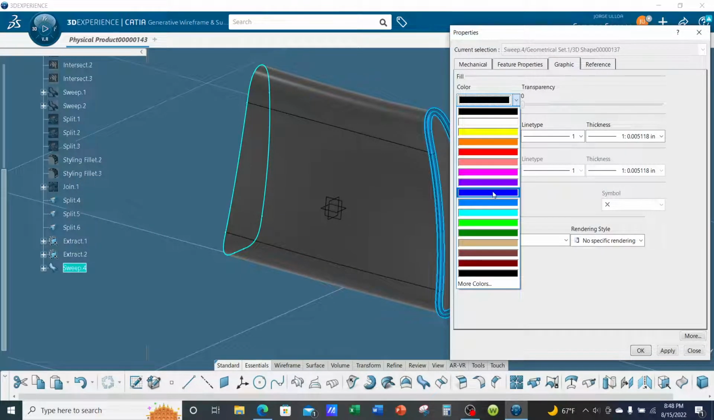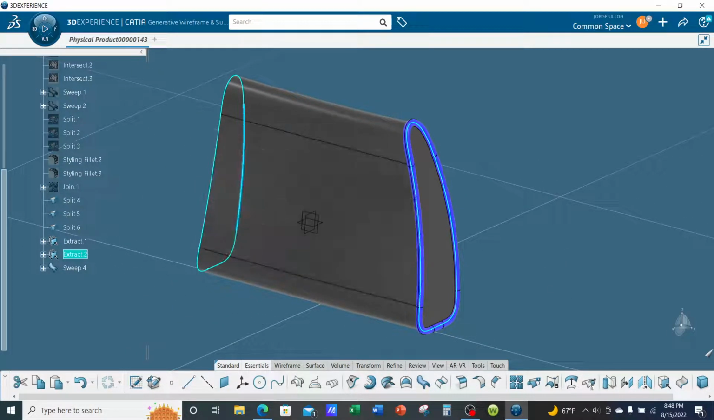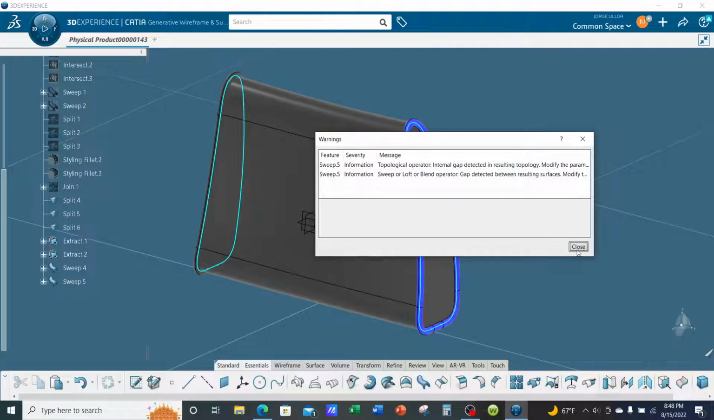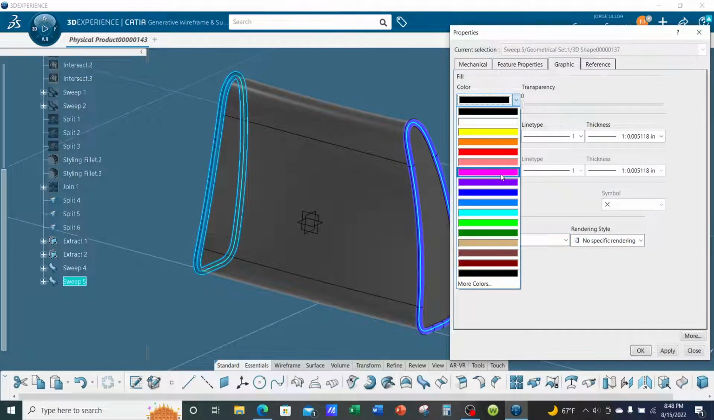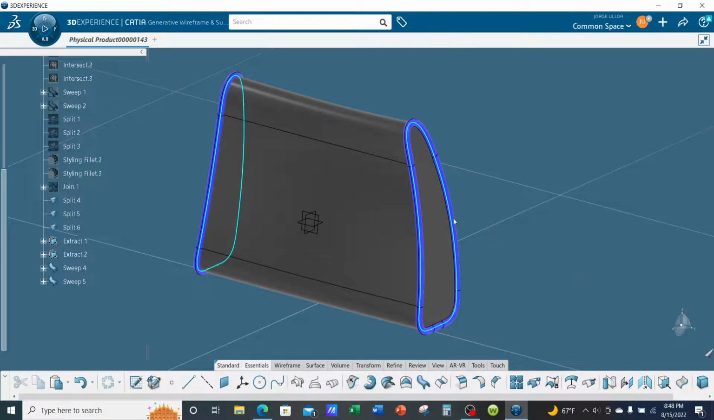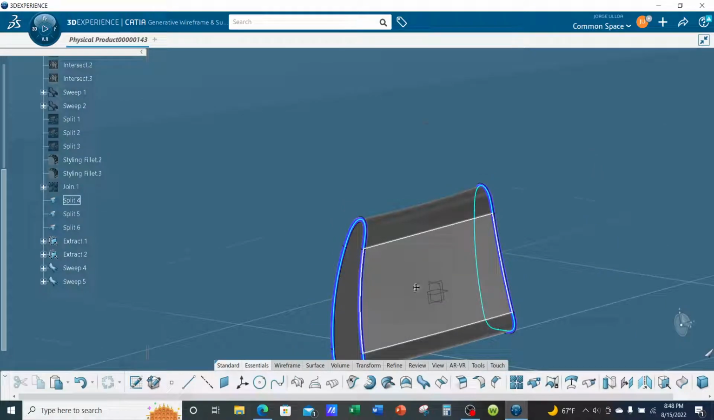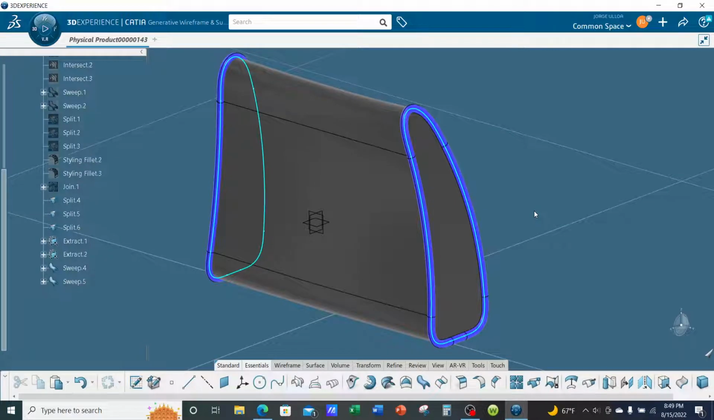Let's give it some color so we can see it. There we have it. Do the same thing on the other side. 0.125. And it gives us that message just letting us know to check and make sure it looks good. It appears to look good. Yes. Alright, so now we're going to trim the surfaces with these new cylinders.